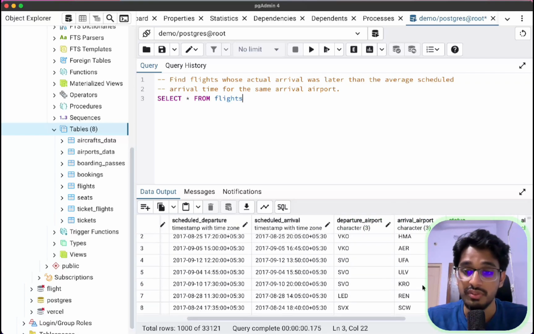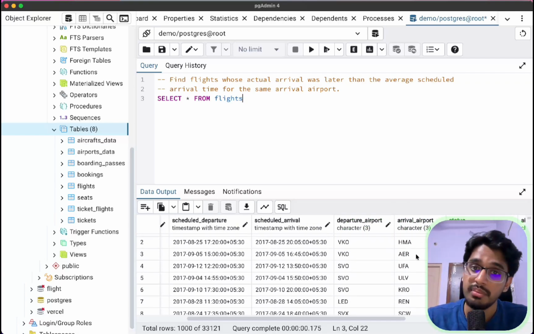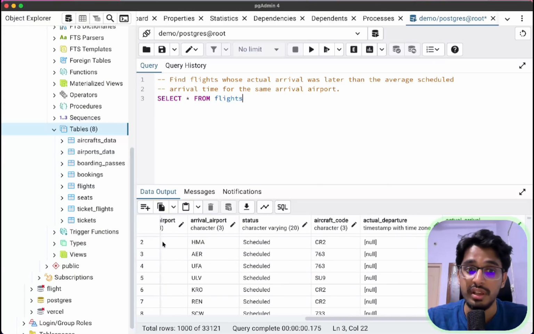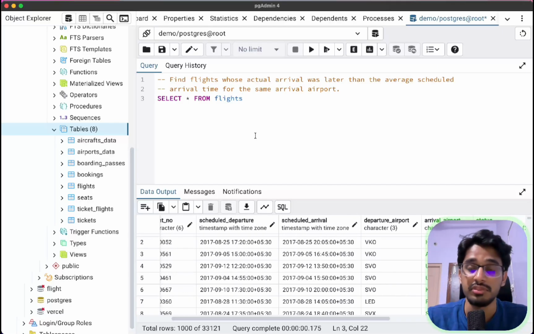So you see that there are different arrival airports, right? For the same arrival airport, we just need to calculate which are all the flights whose actual arrival, this value, is greater than the average of scheduled arrival. This is an example of a correlated subquery, because we are having this condition over here for the same arrival airport. Okay, so that depends on the outer query.